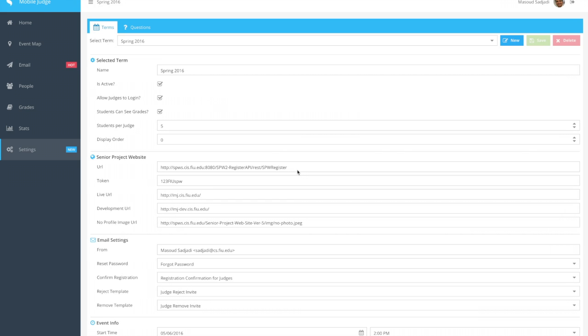Continue with our wish list. The next thing still pertains to the judges. In the event no judge shows up to the showcase for a given student, there should be a way to prevent this from happening. This will ensure all students have a chance to be graded by at least two judges.